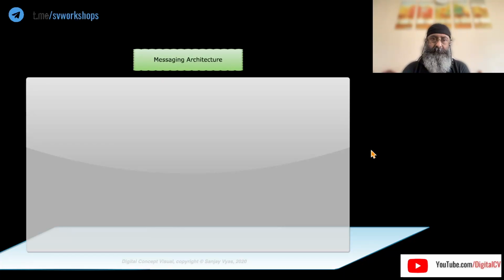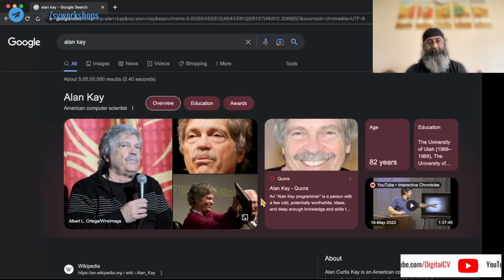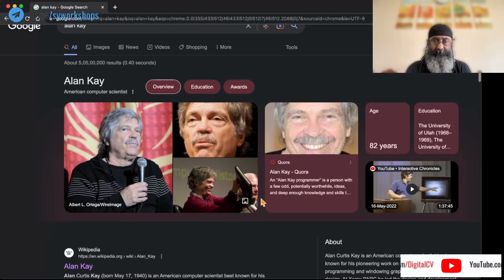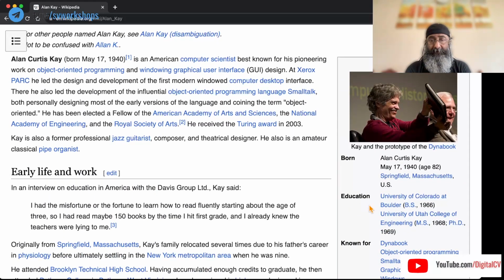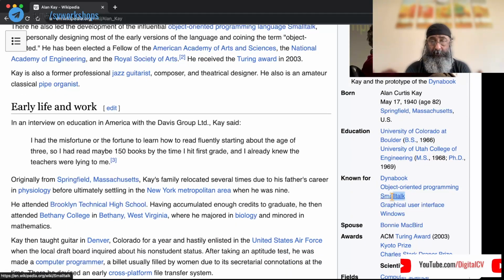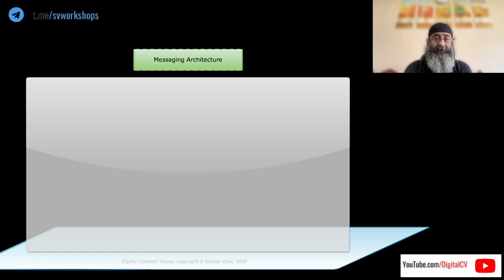GUI operating systems use what is known as messaging architecture, and this was created by the great Alan Kay, who is not only the creator of Smalltalk, but he literally invented object-oriented programming and single-handedly created the graphical user interface, which the entire world uses today. So, what is messaging architecture?